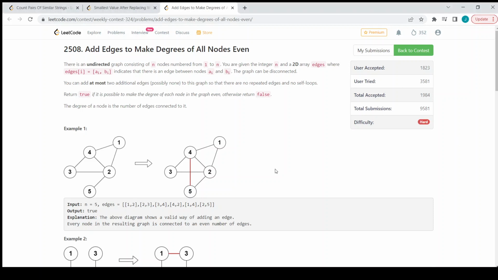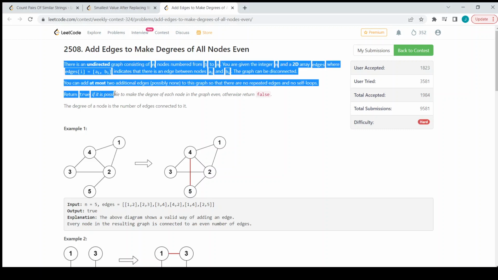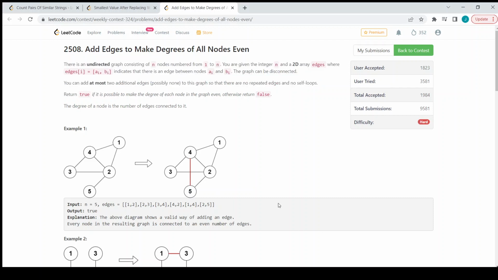Hello all, welcome back to yet another problem of the weekly contest 324, and it is the third problem, and it is tagged as hard. And yeah, we need many observations for this problem to be solved. So the problem is add edges to make degrees of all nodes even.